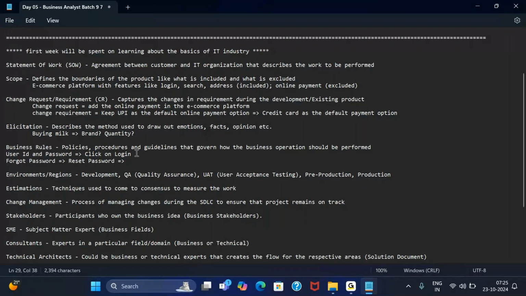Similarly, what will constitute a user ID and a password while trying to log in is basically trying to govern or create guidelines for the business operation of login. So when we write down requirements, and we will see this in detail in the upcoming classes, business rules constitute an important part. Without business rules, you cannot think of writing down your requirements.